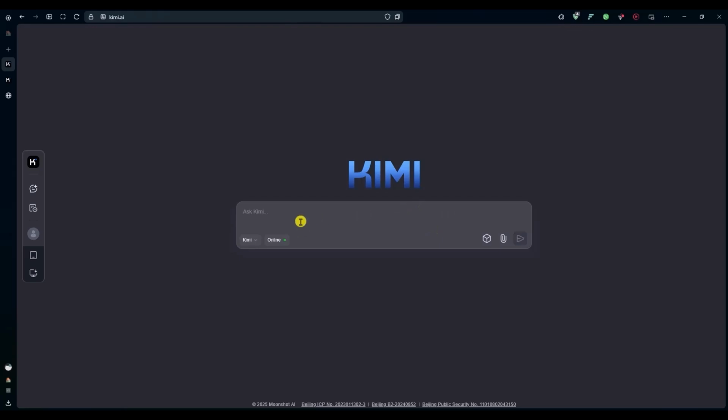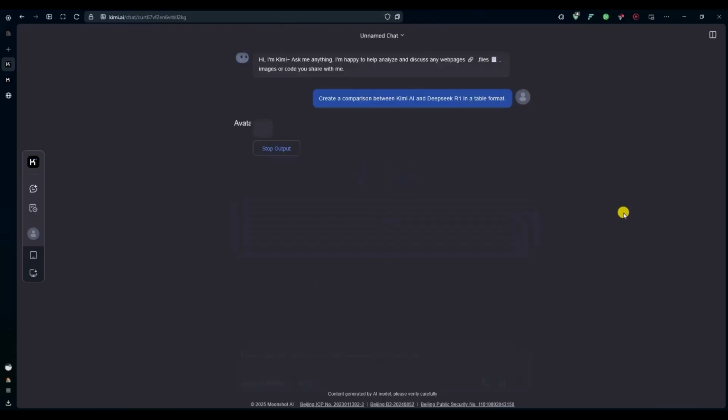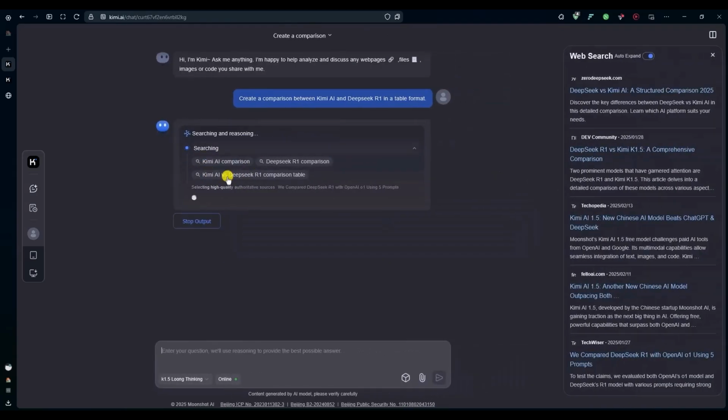Now let's see how Kimi actually works. Let's say, for example, if you want to use Kimi k1.5 model, which is the deep thinking model, and ask any question right over here. And then all you have to do is, after asking the question, hit enter. And then, as you can see, this is the thinking phase of Kimi AI.